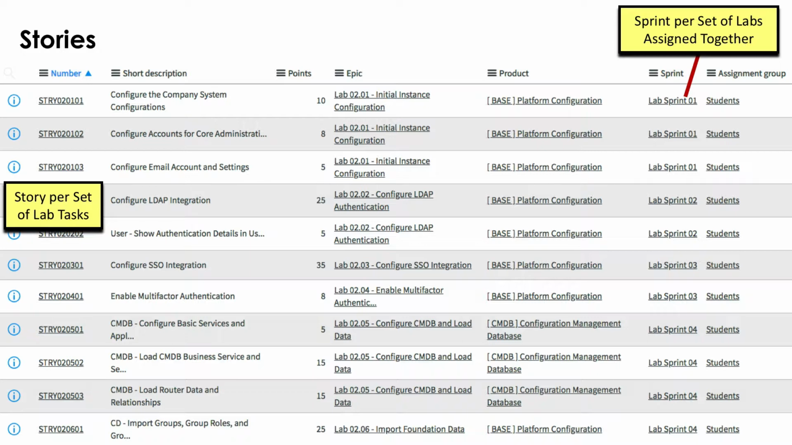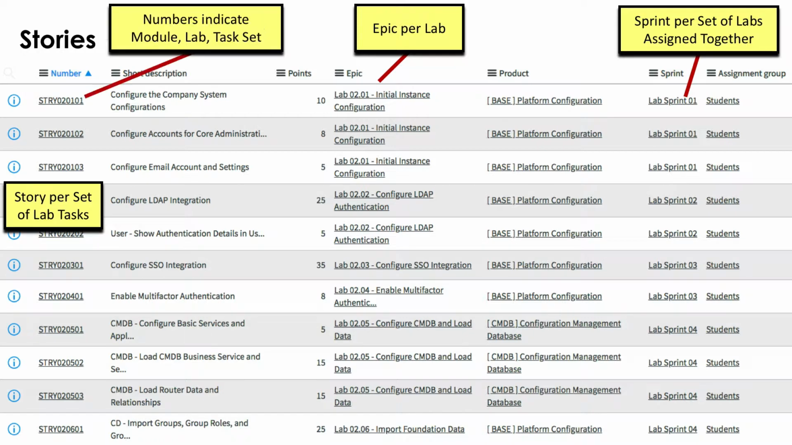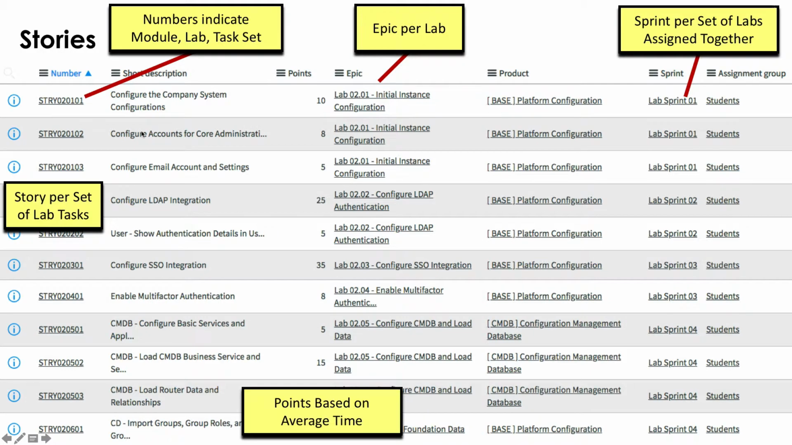One lab can include multiple stories. So you can see here for lab 201, we have 3 stories as part of this. We have an epic per lab. The titles and the lab numbers should match what you see in your book. Numbers will indicate module, lab, and task set.